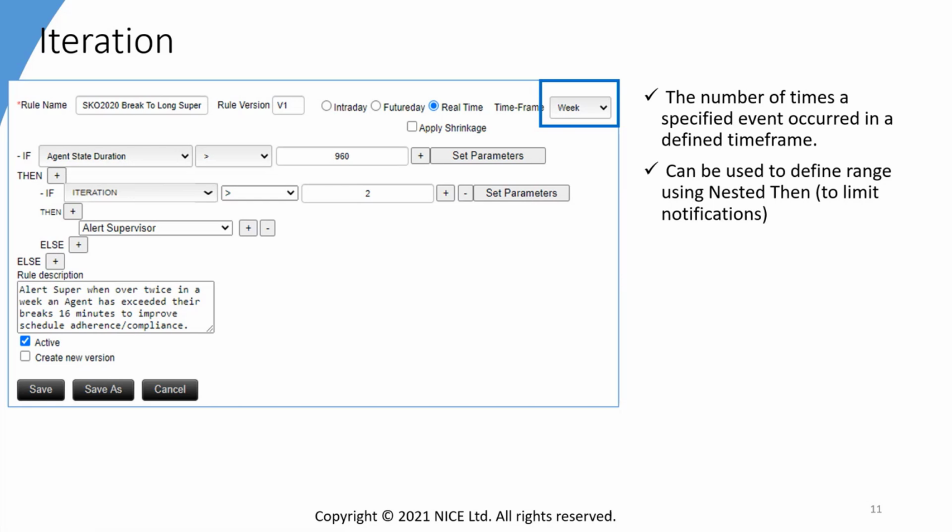Mm-hmm. Yeah, definitely. Yeah, I like that option. Yeah, I think that's going to be pretty useful.